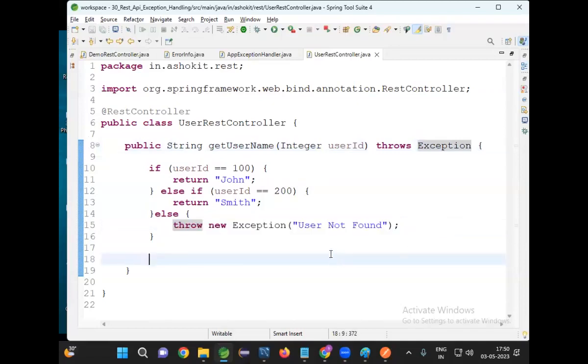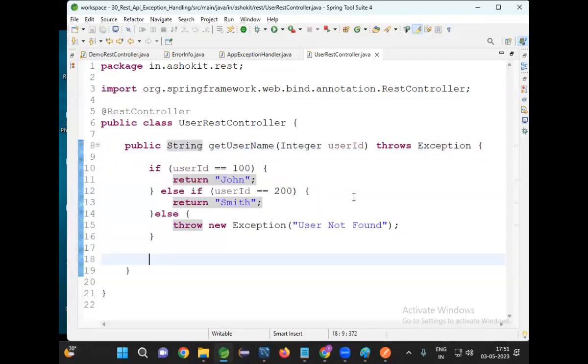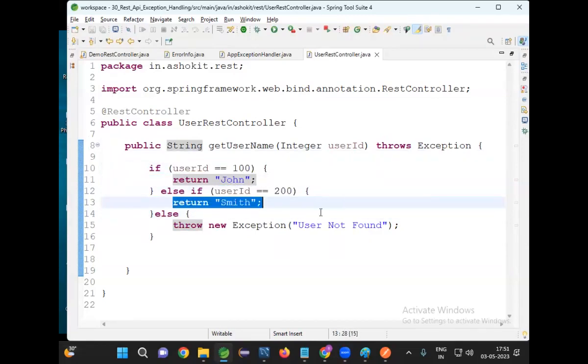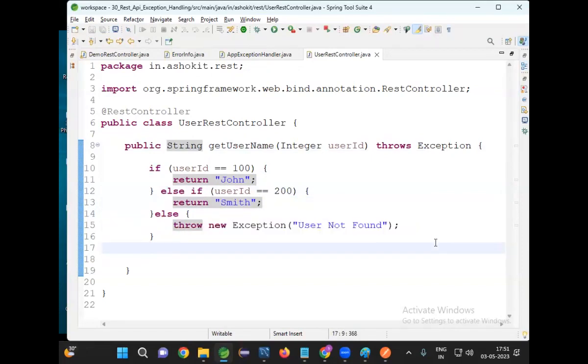Are you clear? So if you give the user ID as 100, it will return John. You can get it from the database also, to check whether a record with that ID is available or not. I'm not making any DB call. If userId equals 100, I will return John. If userId equals 200, I will return Smith. Else I will throw the user not found exception.